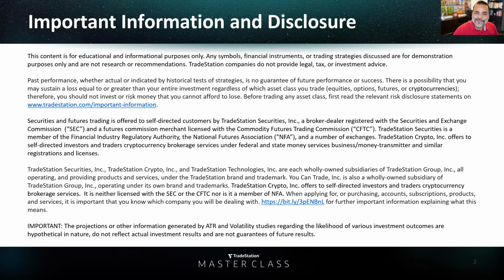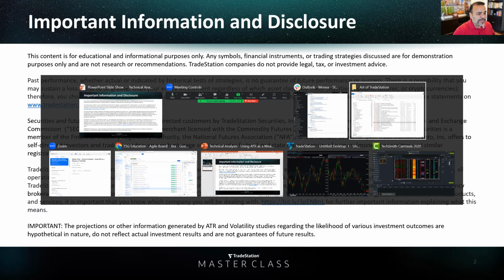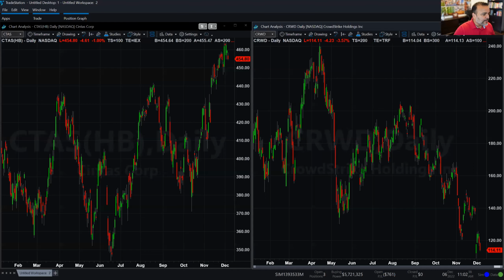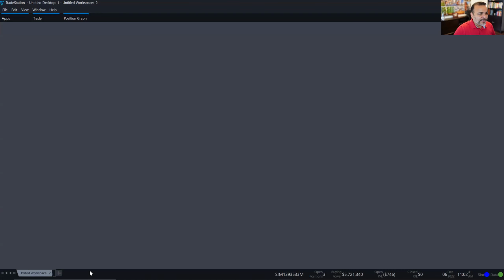This is a topic that we've talked about before, but it's always nice to talk about it again from a different perspective. Maybe it triggers your ideas a little bit differently, so you start thinking about things that you want to do on your own TradeStation. Let's move over to the TradeStation platform and set the stage up.